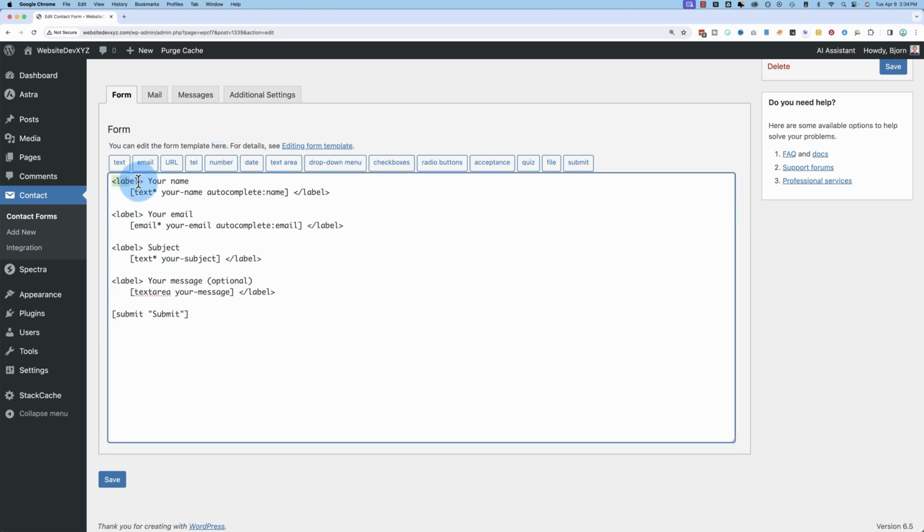So the very first thing we see is label. So this is the label for our field. And the first field is your name. And in square brackets is the actual field. Then we have a label for email, and then the actual email field, then a label for subject, and a field for the subject, label for message, and a field for the message, and a submit button. And that's all it is.